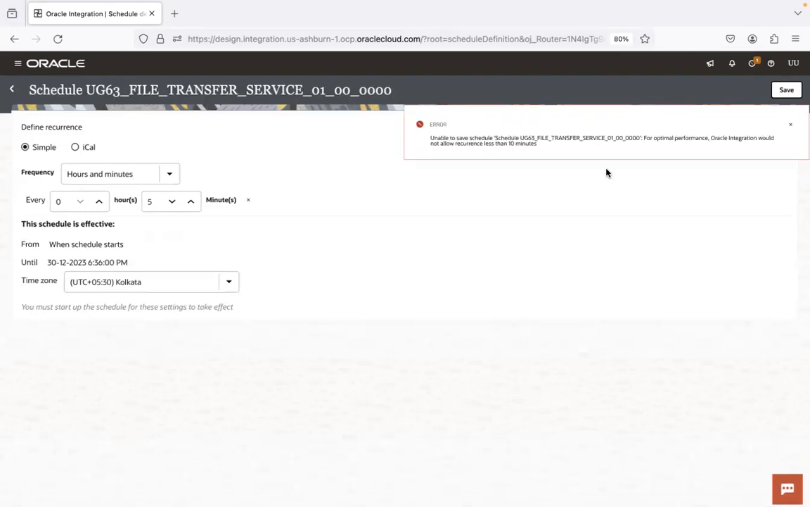What's the error that we are getting? Can someone read this? What does it say? Optimal performance would not allow less than 10 minutes. Yeah. So first of all, schedule could not be saved. That's fine. Why was it not saved? Because for optimal performance, Oracle Integration would not allow recurrence less than 10 minutes.